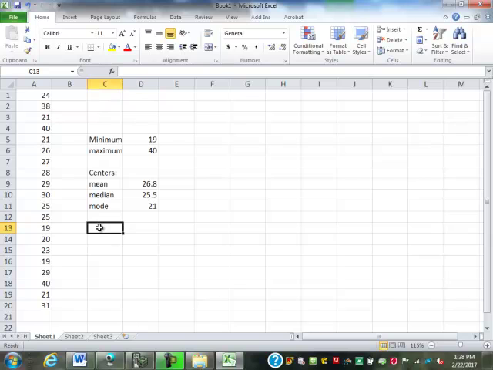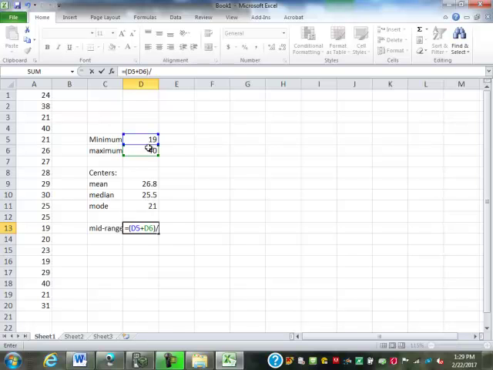There is another measure of center called the mid-range, which is sometimes used, sometimes not. There is not a mid-range function in Excel, but we can use equals, open parenthesis, the minimum plus the maximum. Notice I put them in parentheses and divide that by 2. So you're just averaging together the minimum and the maximum, and there's our mid-range.